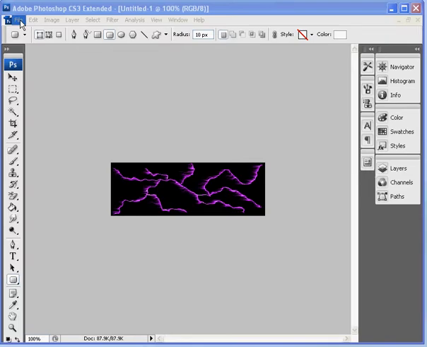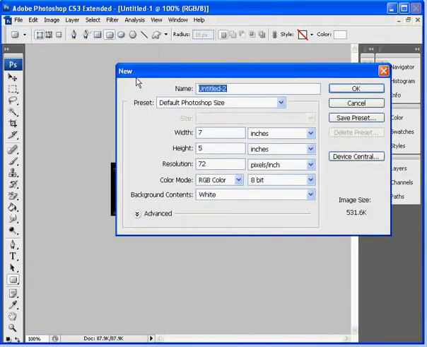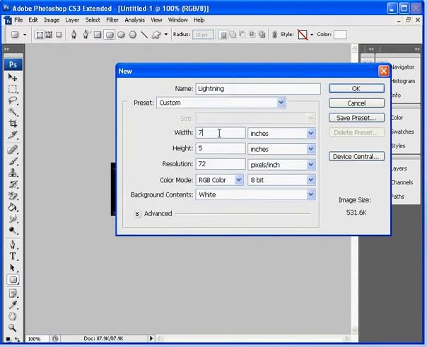So to get started, you're going to open up Photoshop, go to File, New, and let's name it Lightning. And on the presets, go ahead and we'll select Custom. And we're going to change our picture to pixels, and we're going to make it 300 for the width and 100 for the height, and the rest can be left like this, and we'll click OK.